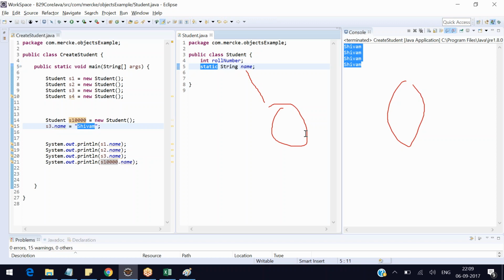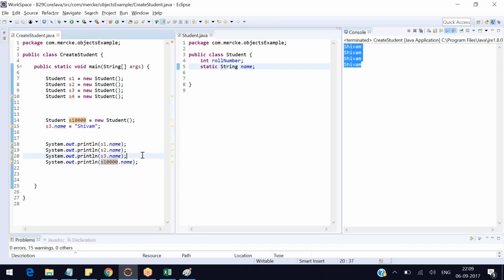Anyone having any doubt? Anyone having any doubt? No? Okay. If no doubt, can someone tell me what will be the output, guys?